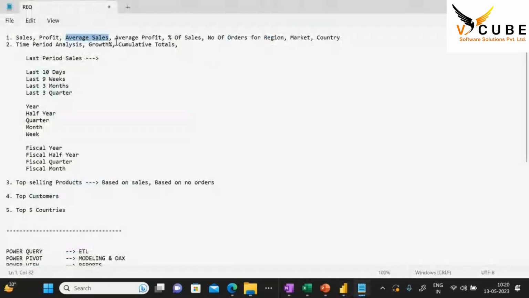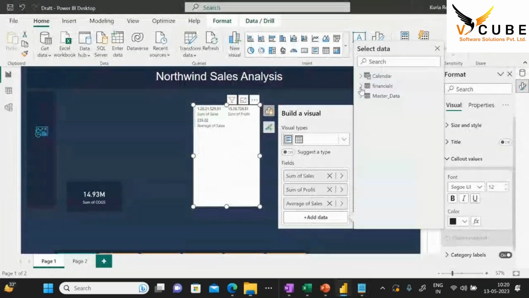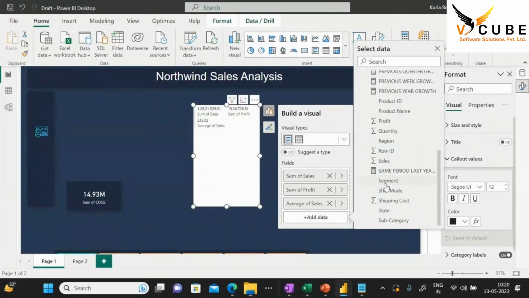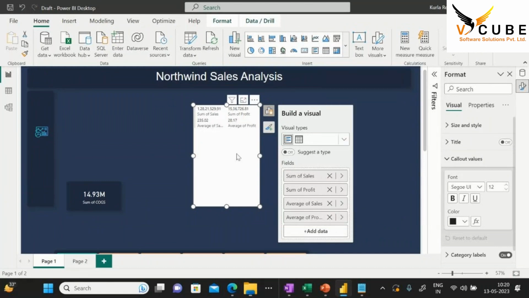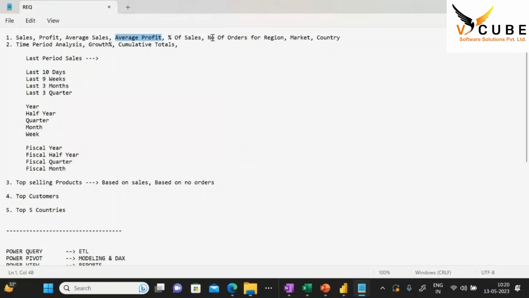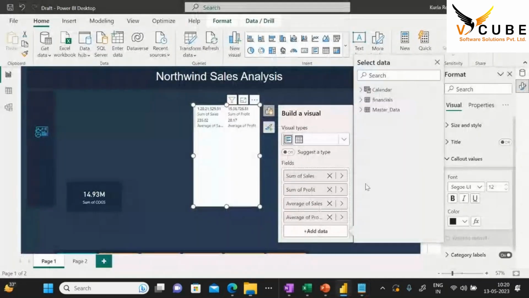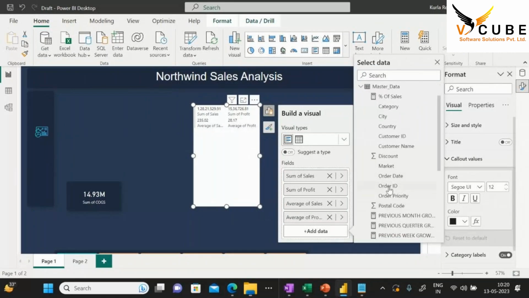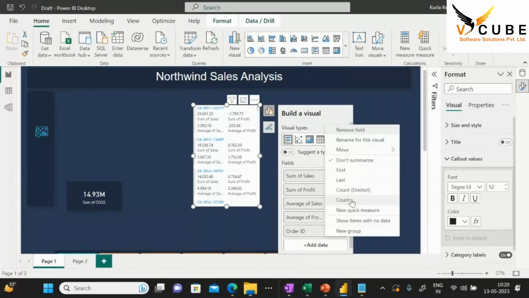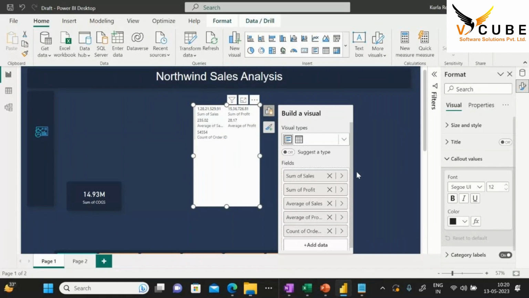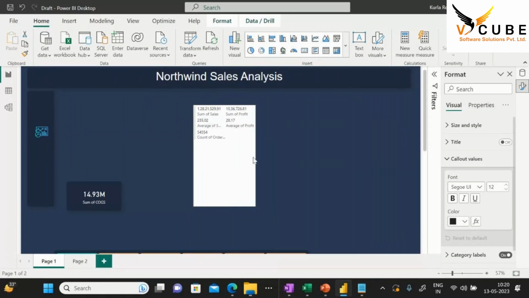So again, what you need to have? Average profit. So again, bring your profit, and make it into average. That is done. So what is the next step? The final thing you want is the number of orders. So you just bring anything, maybe I'll bring order ID, then I'll take a count. See? So these are the simple things you can do.